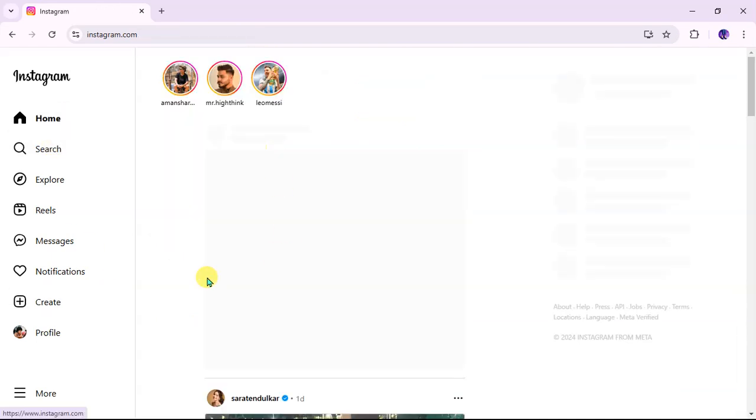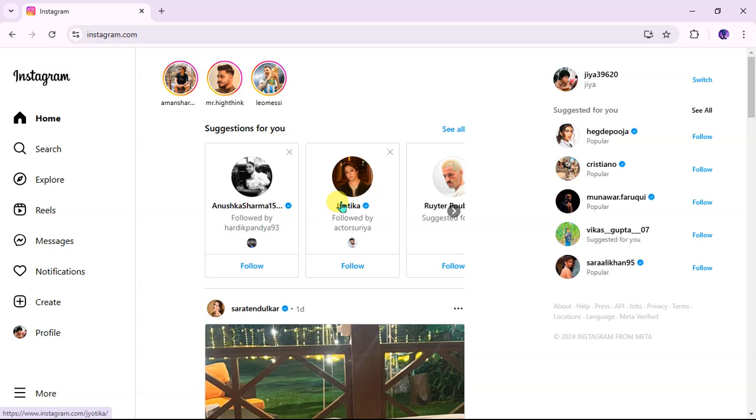So this is the way you can switch back to your personal account on Instagram.